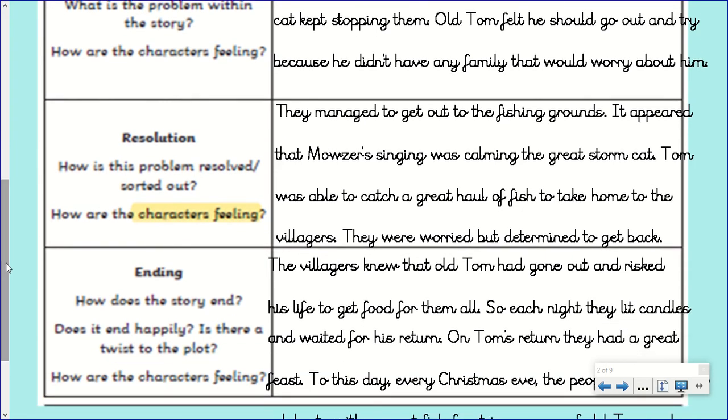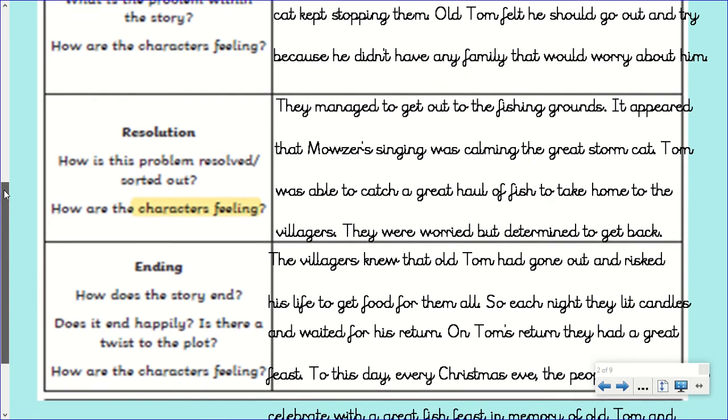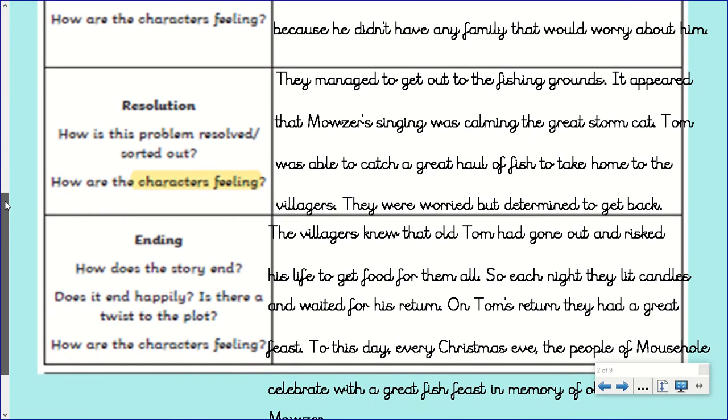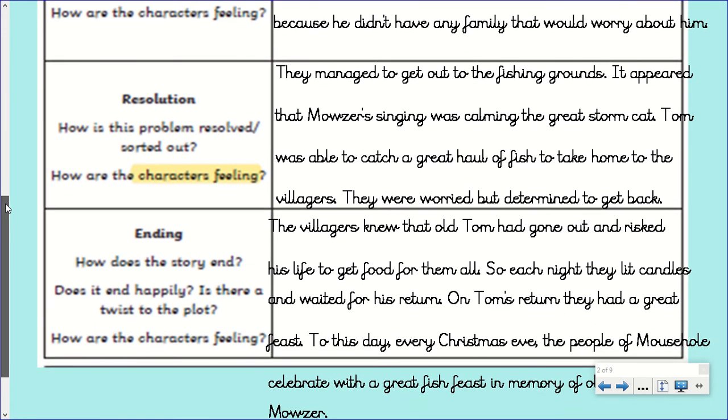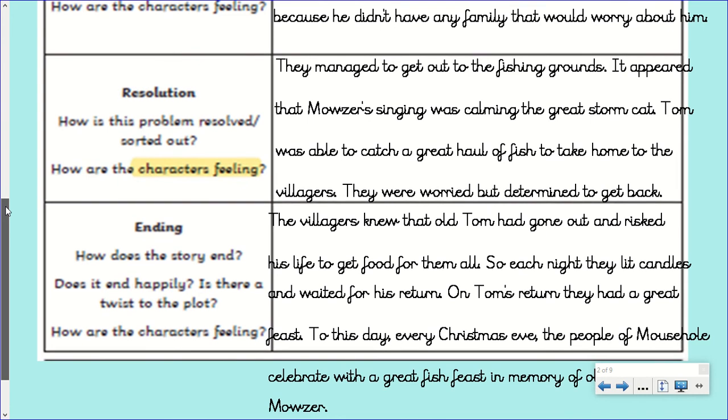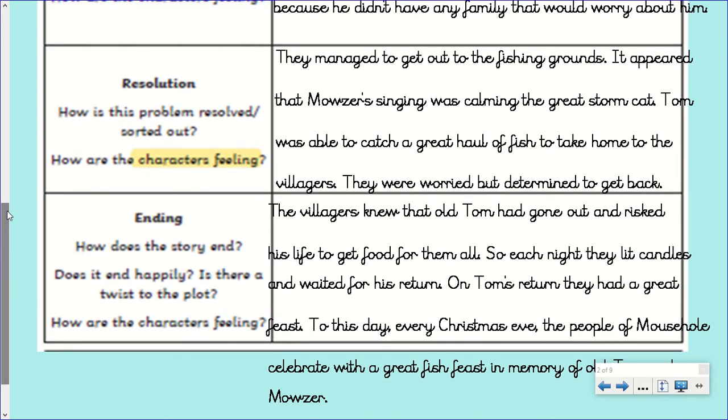And the ending, the villagers knew that old Tom had gone out and risked his life to get food for them all. So each night they lit candles and they were waiting for his return. On Tom's return, they had a great feast, and to this day, every Christmas Eve, the people of Mousehole celebrate with a great fish feast in memory of old Tom and Mouser the cat.